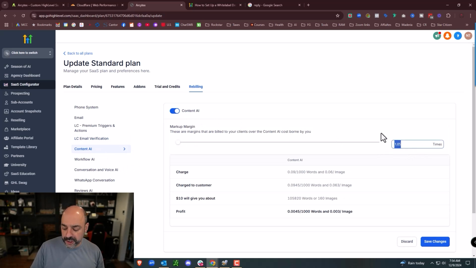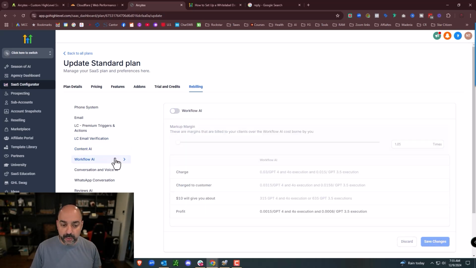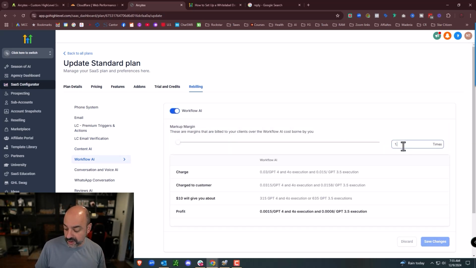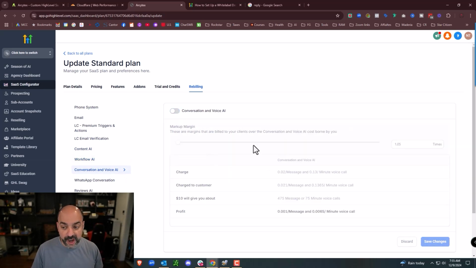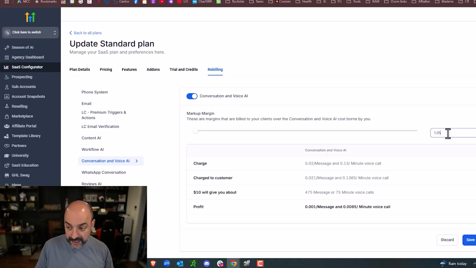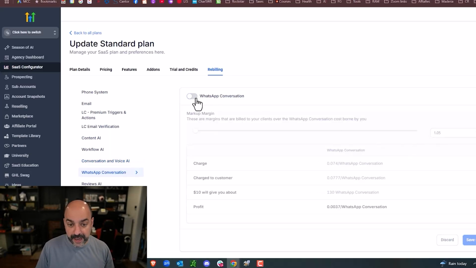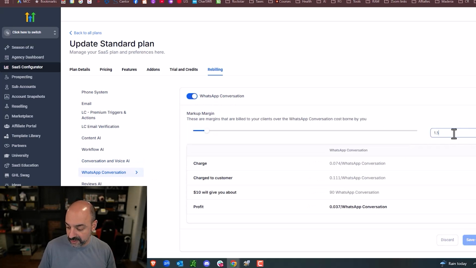And you could do 2, you can do 1.5. Again, you're the agency owner. You decide what's best for you and your audience, because maybe your workflow actions are going to be very critical to their business and your secret sauce is what really sells it. So it's up to you on what you want to do and how you want to do it. But we're going to go in and turn all these to 1.5.